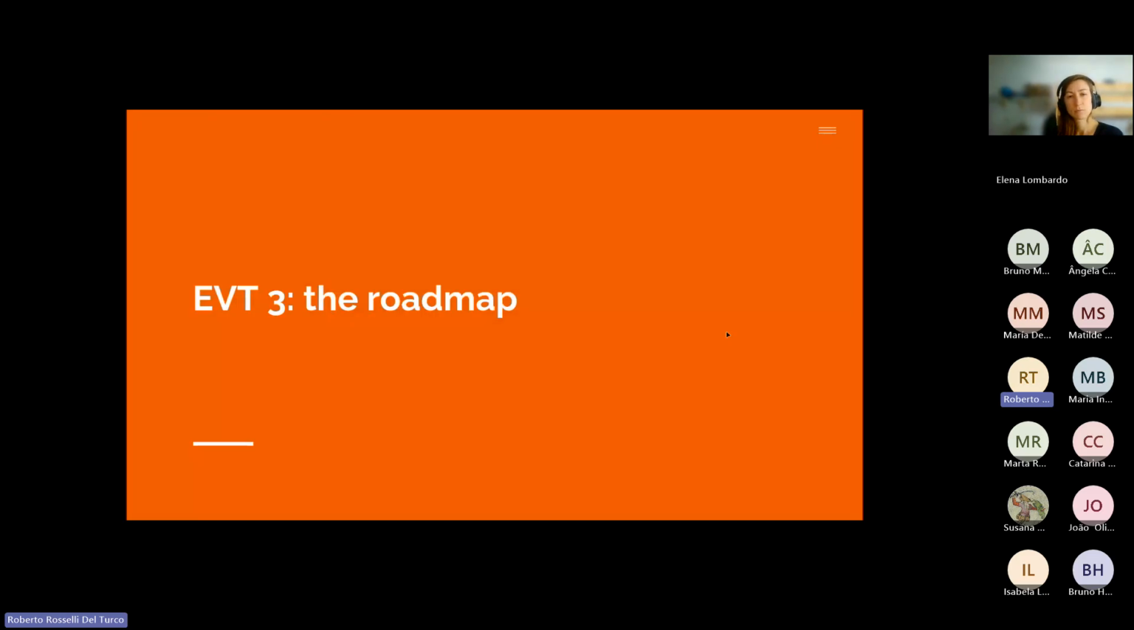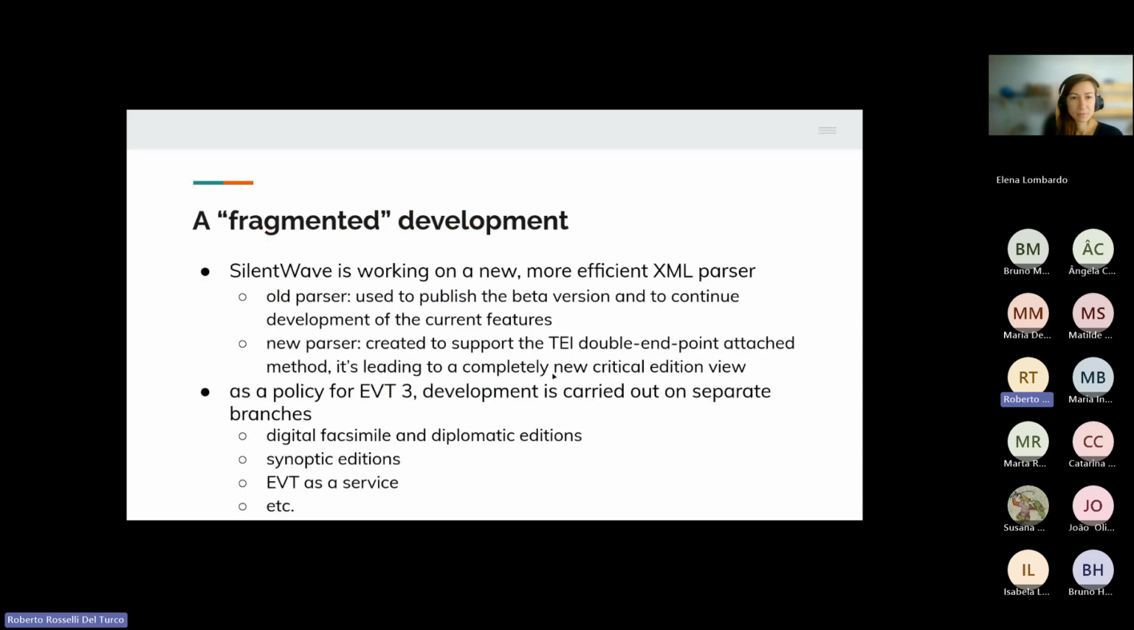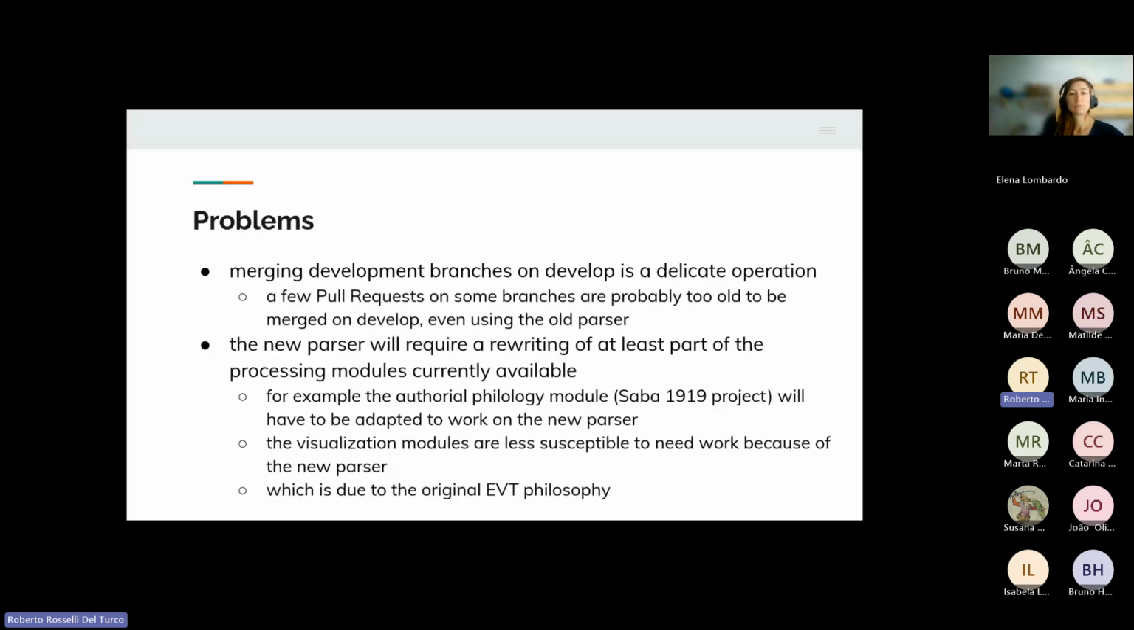Okay, so I am at the end of the presentation. The current problems we have is that we have so many features under development that they are all developed on separate branches by default. And besides that, we have a new XML parser being developed by Silent Wave, which is our partner and the main developer of EVT at the moment. So this means that when you try to merge all the different features together, okay, so you have the branches, you want to unify all the features and put them into the development main branch, some problems may arise, which is why we're late with the beta 2 version. But in the end, after you solve these problems, you're going to get a new improved version with all the features that have been developed.